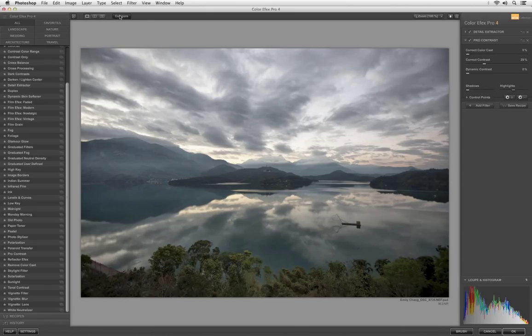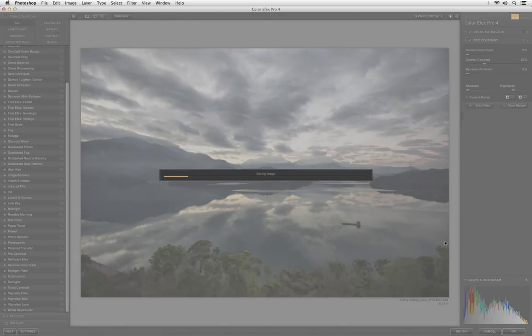From there, let's just take a quick look at the before and after. There's the before. There's the after. I like our results, so let's click that OK button. It's coming along nicely. We're going to jump into Viveza 2 for the creative process.